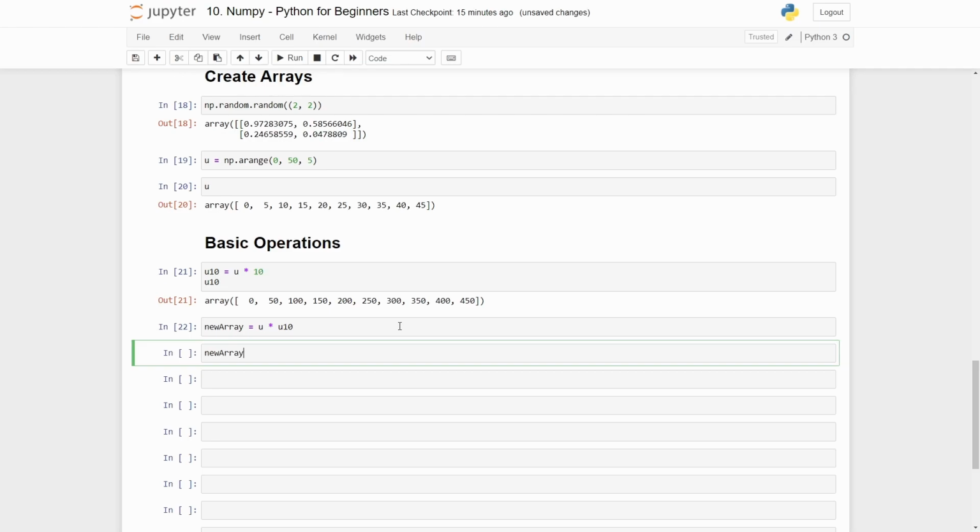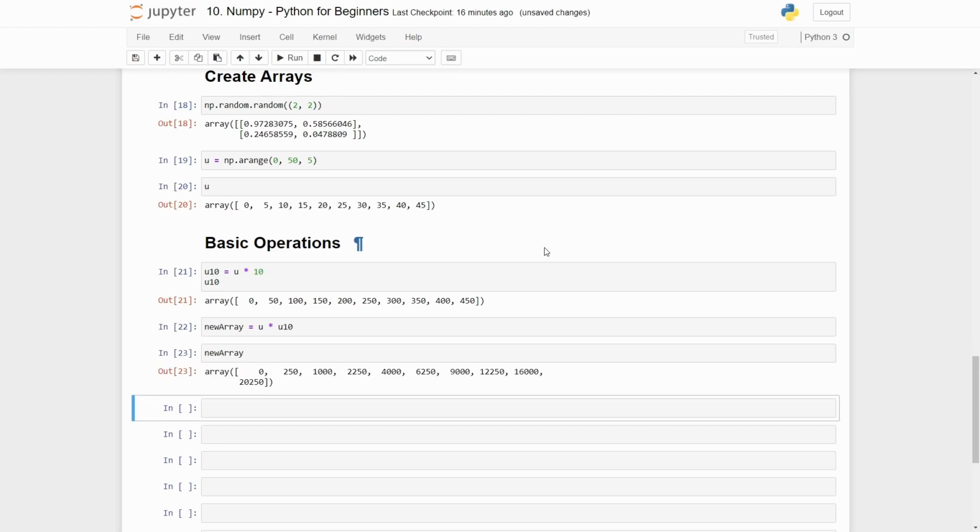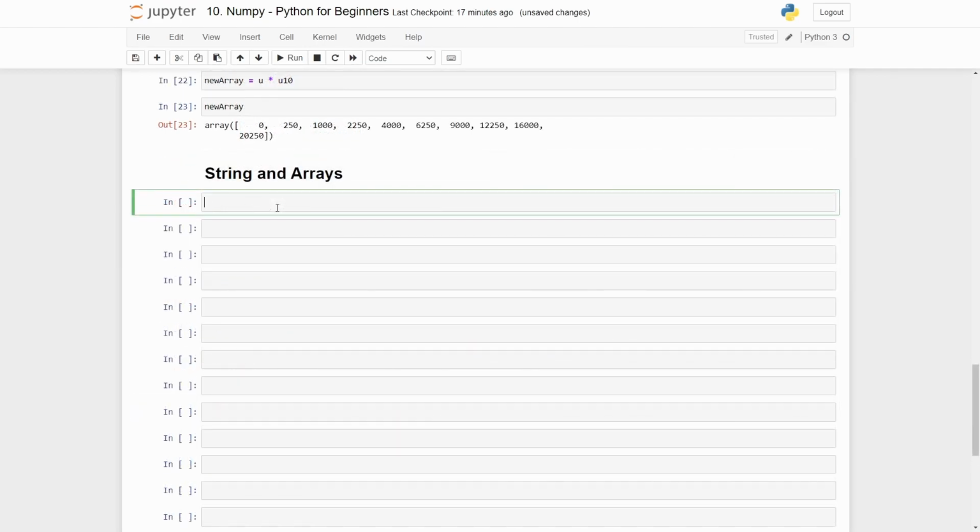New array. And here you can see that we did a multiplication between the elements of each array. And this is possible because they are equal size. Now let's work with arrays and strings.